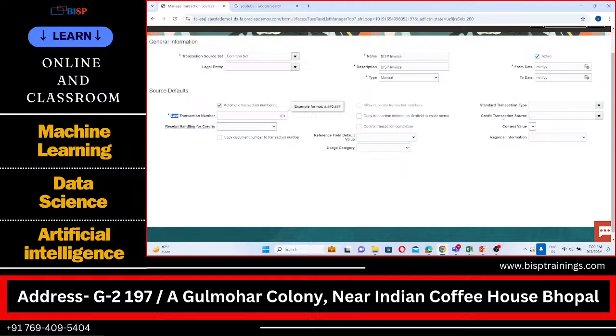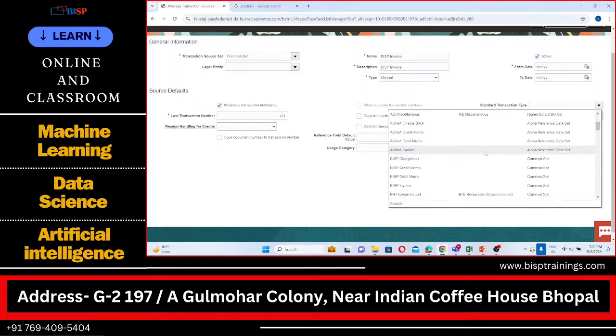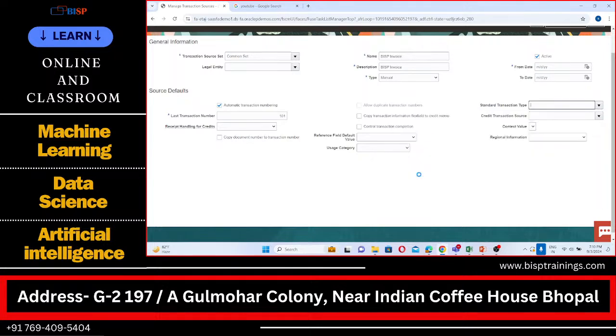Manual and standard transaction type. Okay, so click on it, select. Yesterday we have made one invoice, so we'll choose one invoice from here. Okay, so I'm choosing BISP invoice. Yesterday I have created this. Okay, so I'm going to give the number to this invoice.